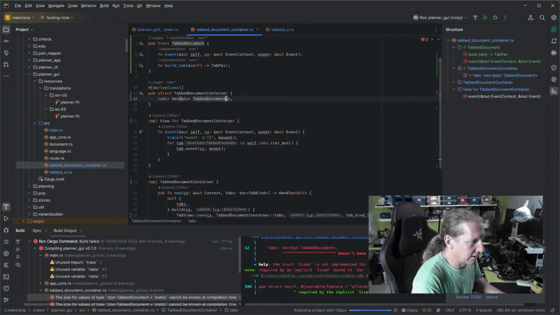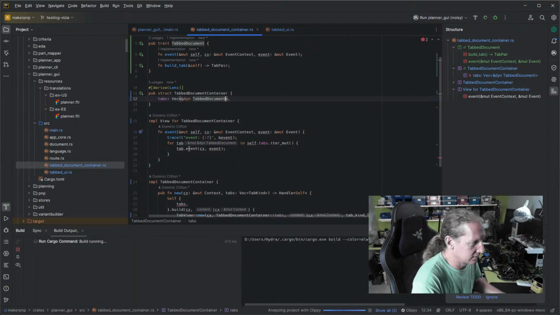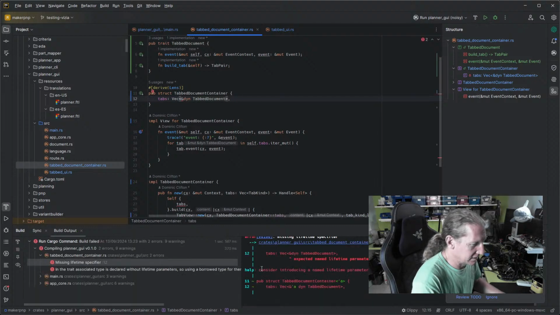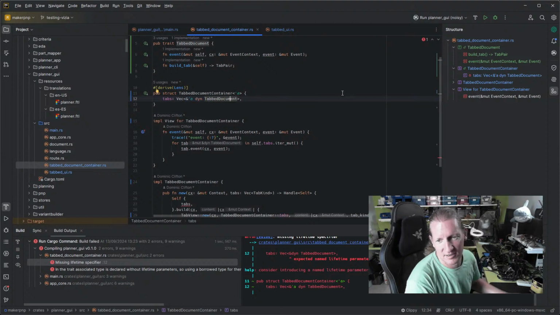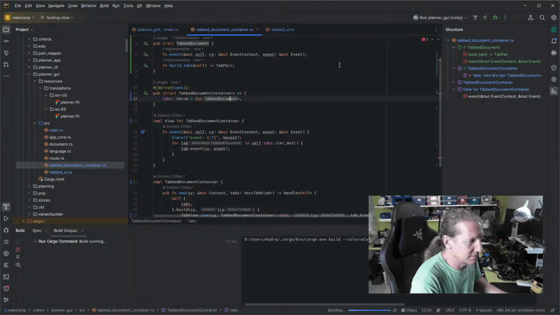Right, so the compile error that you get when you try doing that: missing lifetime specifier. Well, I mean, do I want references here? I don't really want references here. I want to own these things. It's just polymorphism in Rust is a bit funky.